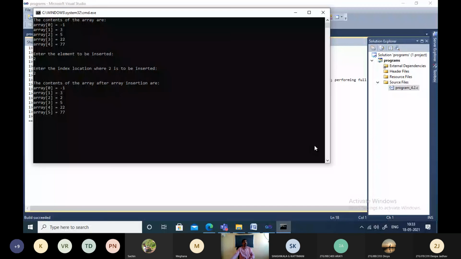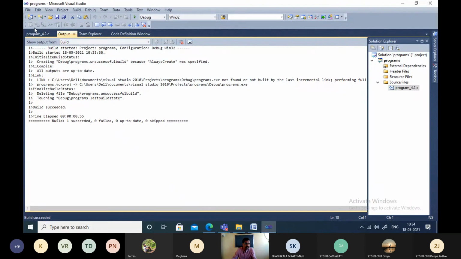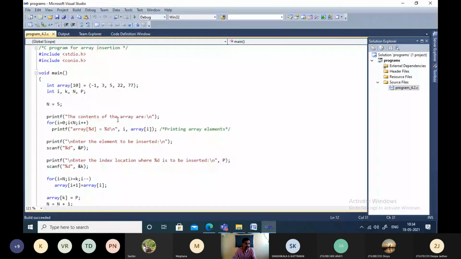Now you can see the difference now. At the second index we have inserted new element called 2. The earlier elements were -1, 3, 5, 22, 7. Now the new elements are -1, 3, 2, 5, 22, 7. We are trying to insert a new element at the specified index.